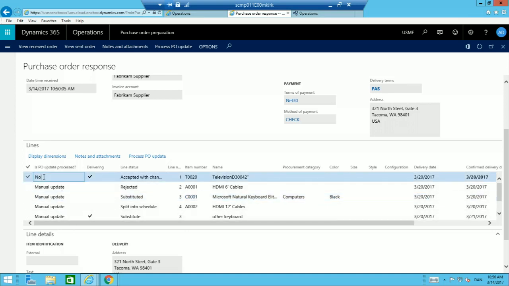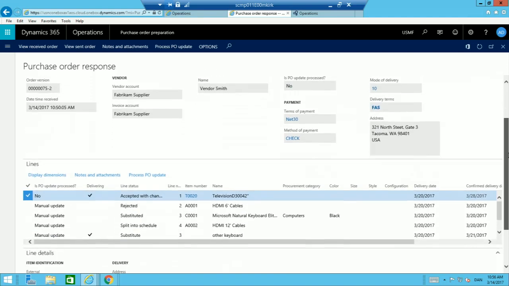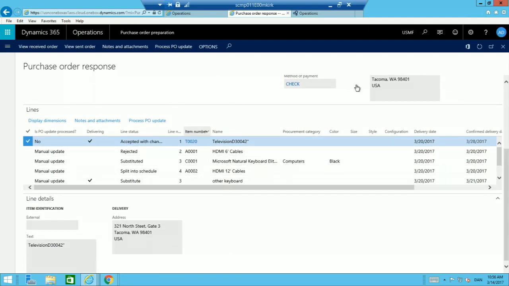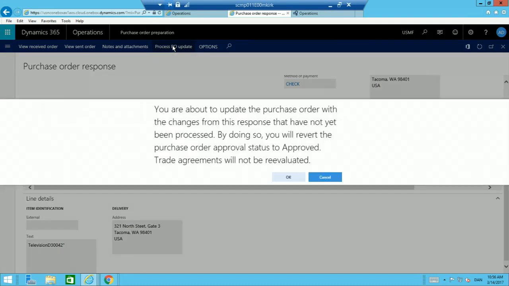So here we have: is the PO updated with this? In the simple cases where you have quantity and dates, you have a no, and you can process that automatically, but in the more complicated cases, you need manual updating. So when I say process PO update, then those changes are automatically transferred to the PO. And as you knew from before, the PO was in status external review. Since we need to create a new version, because POs are versioned, we are informing here that it will go into an approved state. And if it was change management, it will go into a draft state. So I'm processing this.